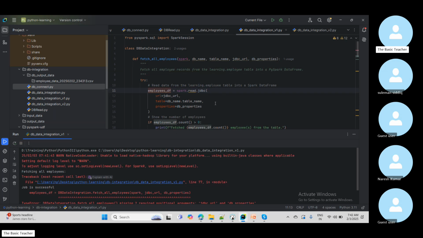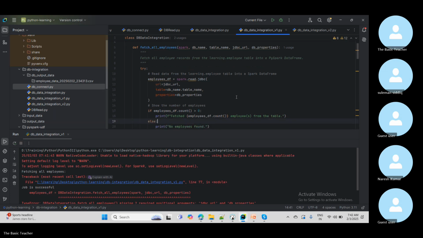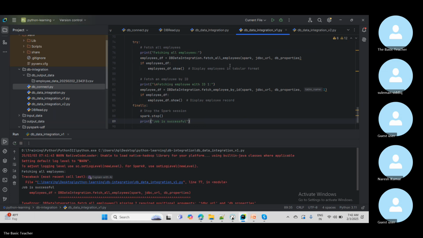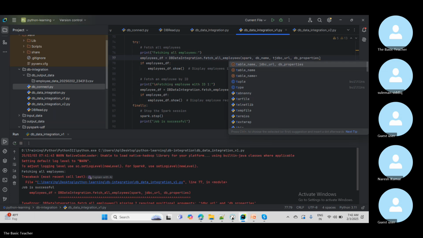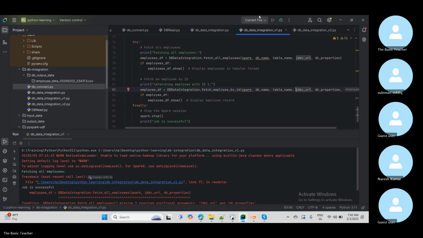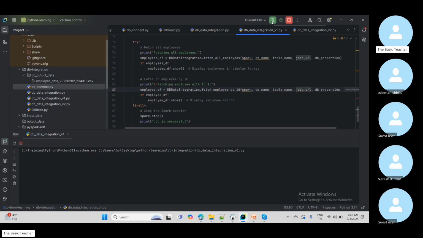Okay, so here I have to go to the function down here: db name, table name, and here also db name, table name. Let's run this.